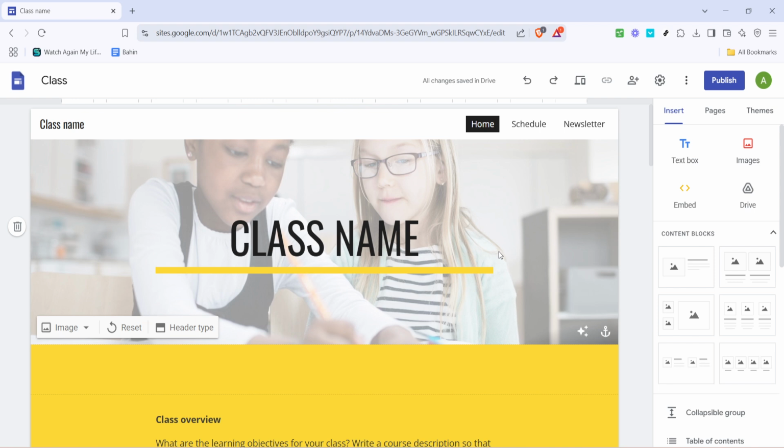Setting up a classroom website with Google Sites is an effective way to enhance communication and provide a resource-rich environment for your students. Embrace the flexibility and simplicity Google Sites offers to create a unique digital space catered exactly to your educational needs.